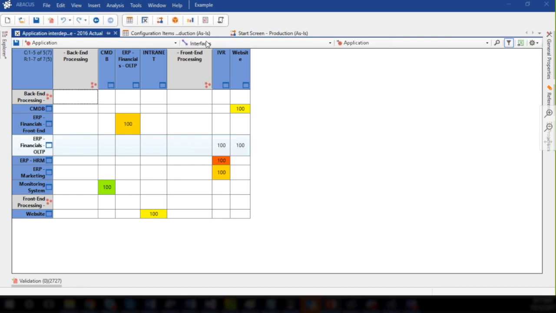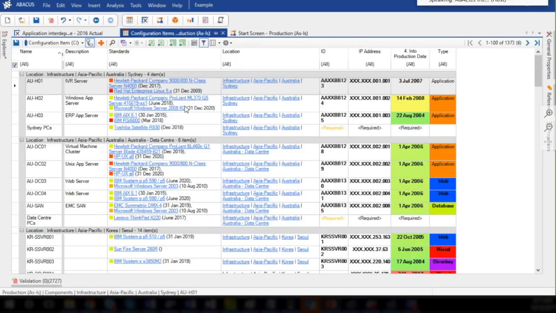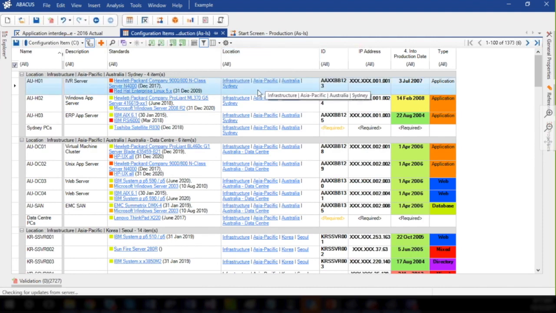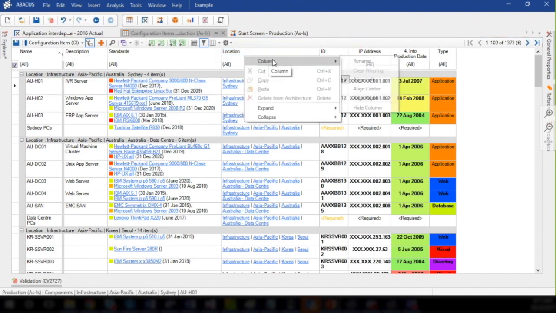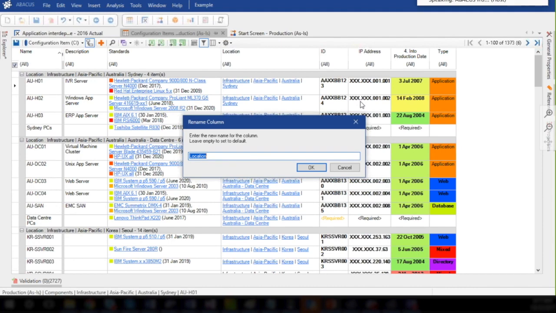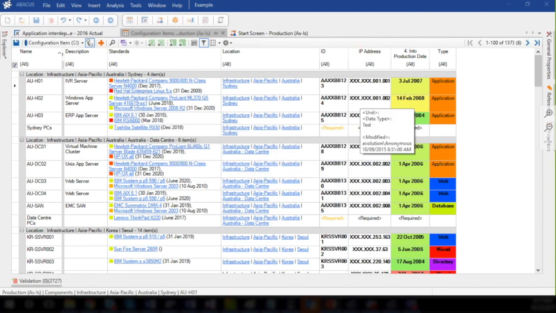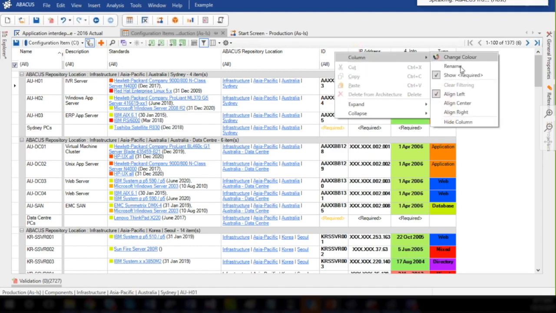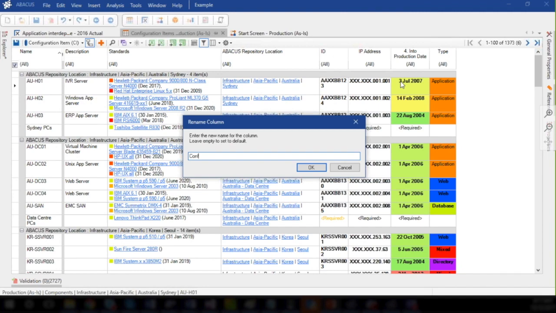So looking back at Abacus, we'll go back to our configuration items catalog. We're using all standard names here at the moment. We've changed this one actually. This one was traditionally hierarchy path, but we might decide that we want to change it again. So maybe we'll do Abacus repository location. And maybe the ID will be a little bit more specific. So what kind of ID is it? Well, it's our configuration ID.